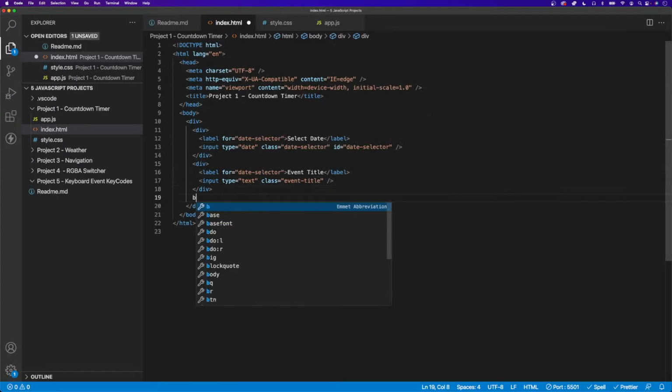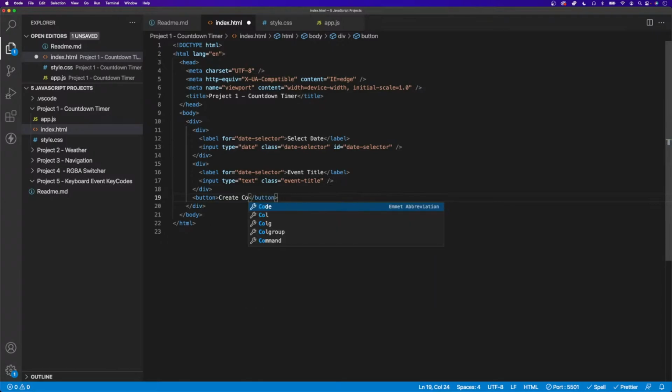All right, and then the last thing we want to have is a button to submit this. So we'll do a button here, and we'll say create countdown like that. And we'll give this a class as well of create countdown. Okay, so that should be all the HTML we need. If we take a look, it's probably going to be pretty bland. So if we refresh it here, we get something like this.